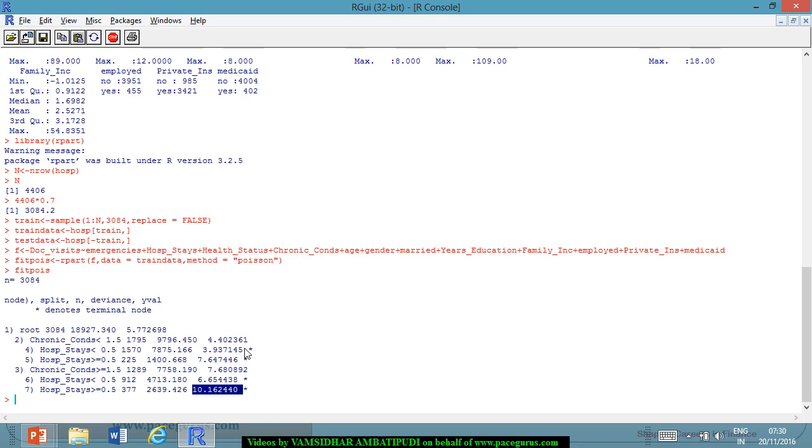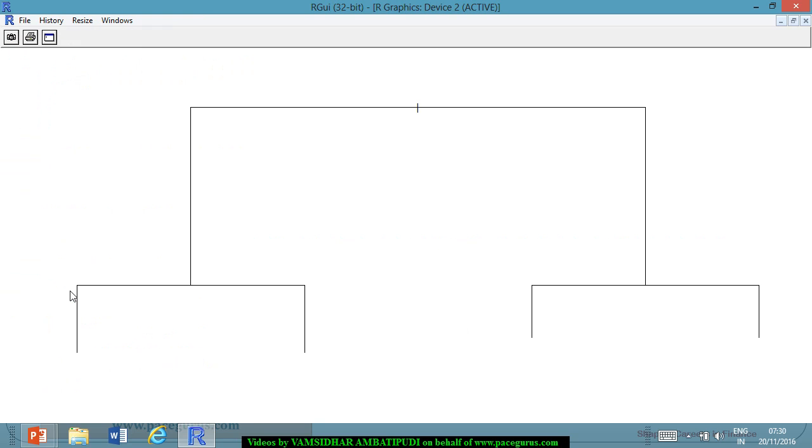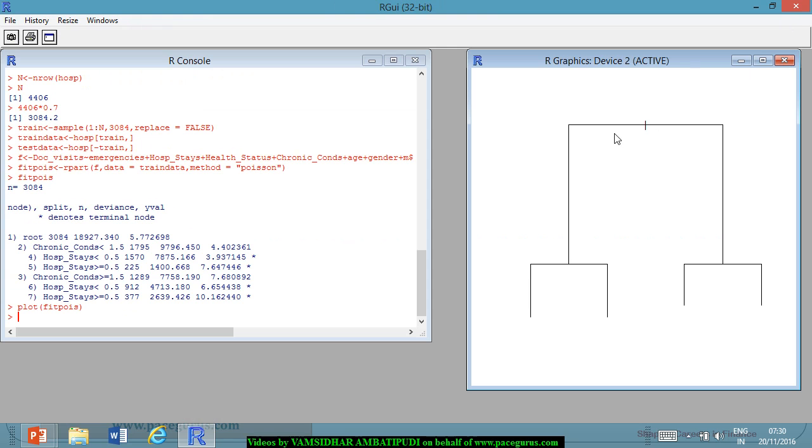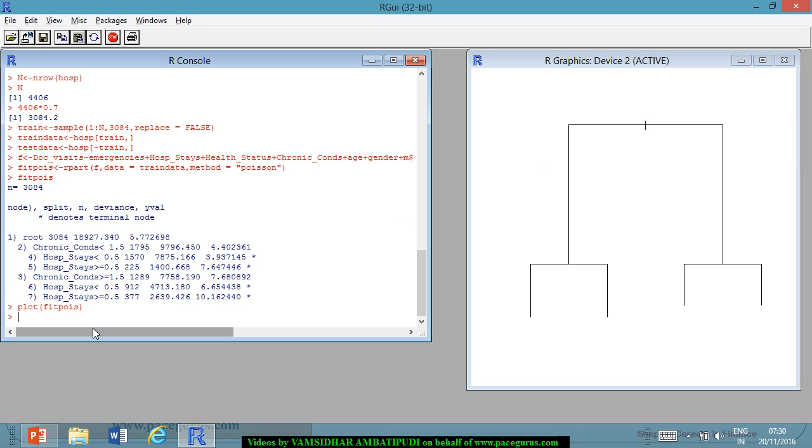These two important features are driving whether a person is going to visit a hospital or not. Now based on this, I can do a plotting of the tree. So I can very well say plot of this fit poise. I'm plotting this Poisson tree. This is how it is coming out. And probably I can even represent the text here. So I'll take the text of fit poise.